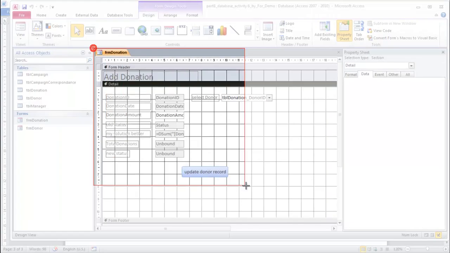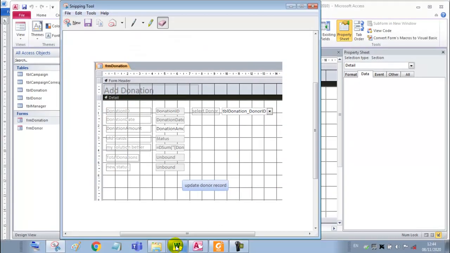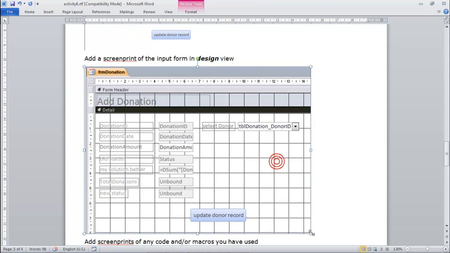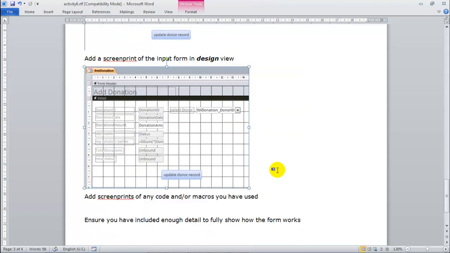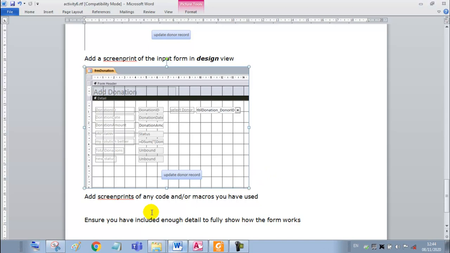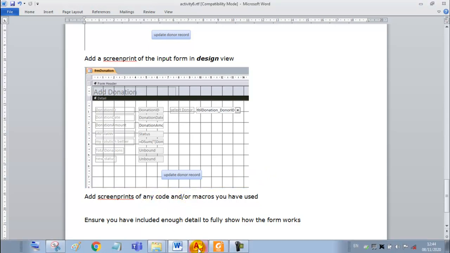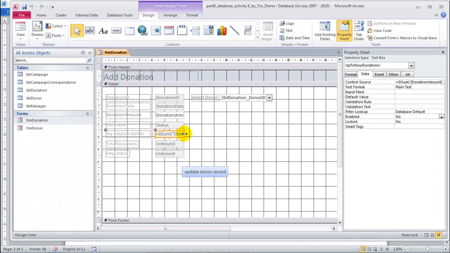Go back to the template and paste. Now we need any code that we've added. We haven't done any macros, but we've done lots of coding. Let's go back to it. This one we have to reveal. So let's take a screenshot of this.